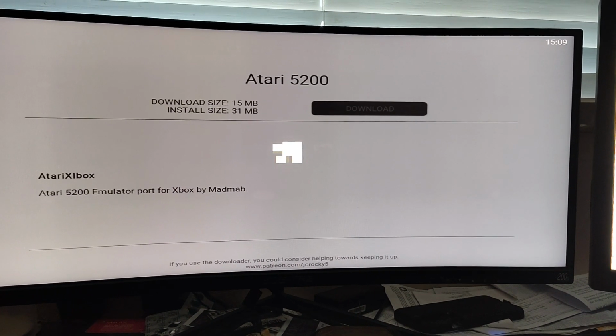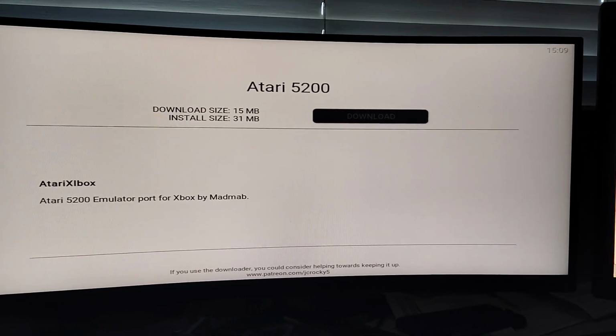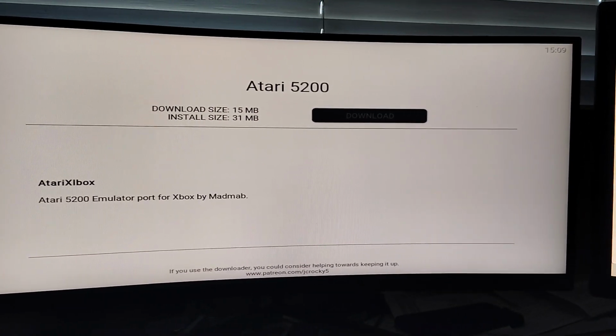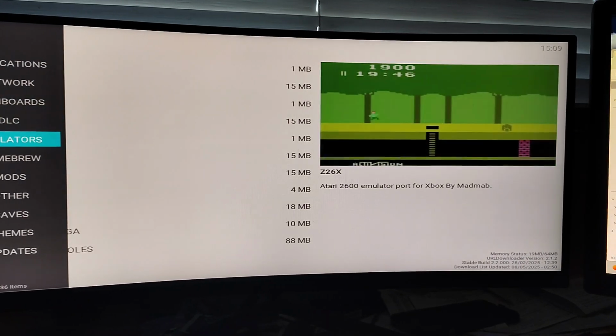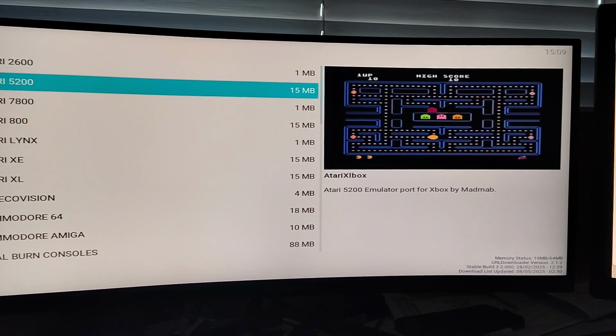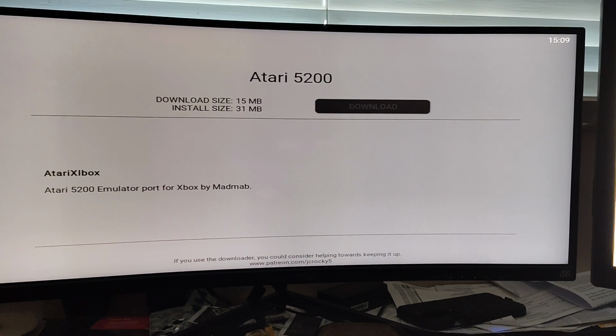So let's say I want to install the Atari 5200 here. It will actually pop up again and ask me to download it. Now it has a new link. So we'll go back. Now we have to go back to emulators, and then let's say 5200. Now we have the new link. Now I'll hit download, and it'll ask me where I want to download this to.